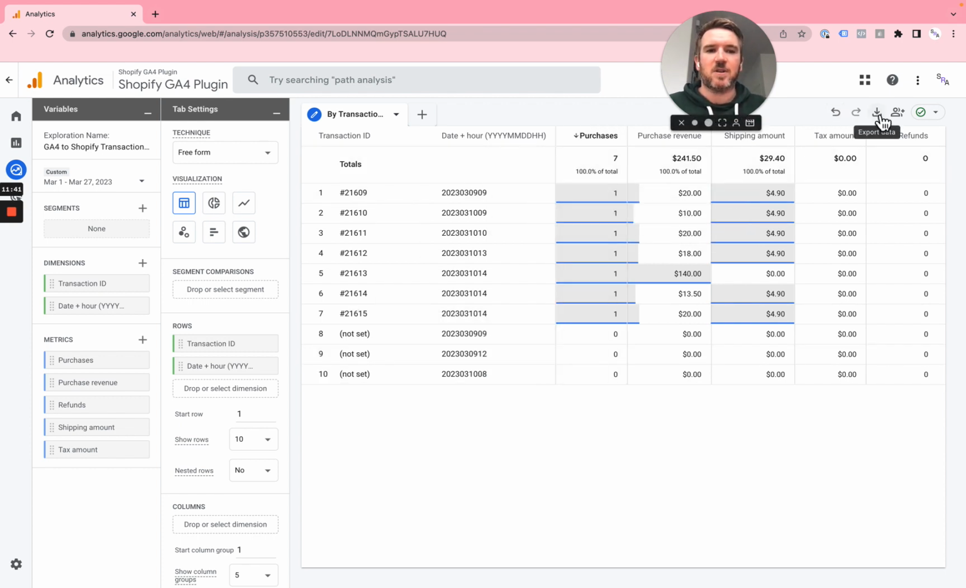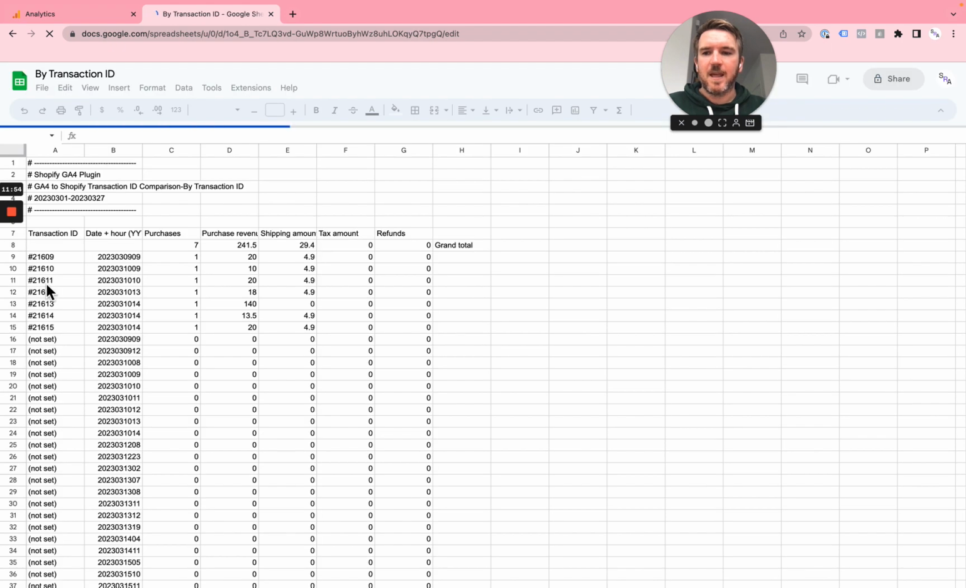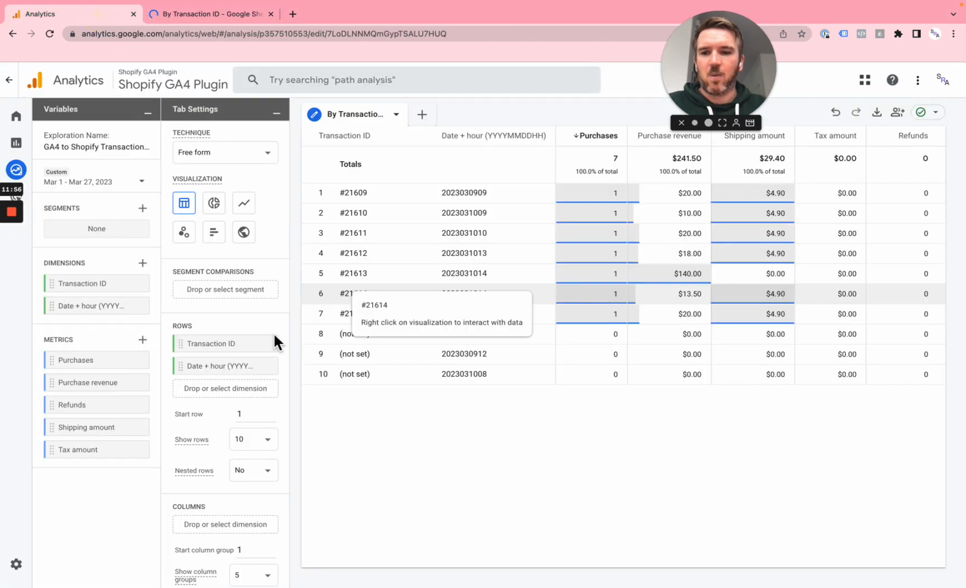And now all I have to do is export this data from the Google Analytics 4 interface over into the spreadsheet. So the way I do that is I'm just going to export it to Google Sheets. This is the fastest. I just click import. Oh, I forgot one step.